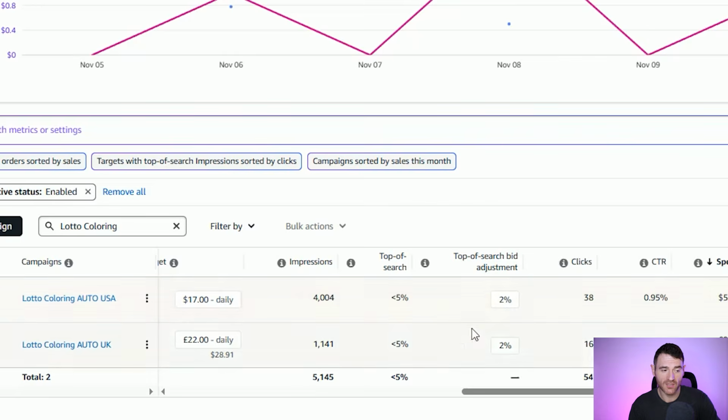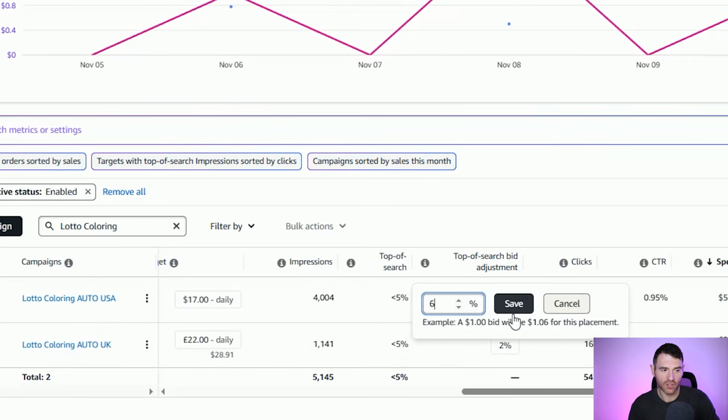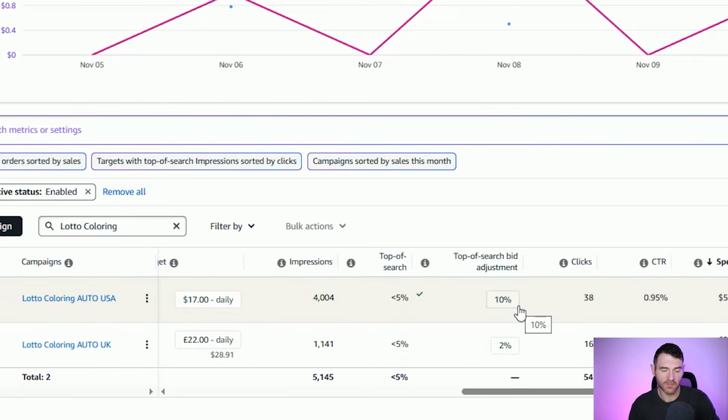So often what you want to be doing is you want to try and appear in that top of search spot without spending too much money. But for these bids, I'm bidding quite low, so I'm not appearing in those top of search spots. If I wanted to change this, I could just up my top of search bid adjustment, and then hopefully I will be shown there more often.